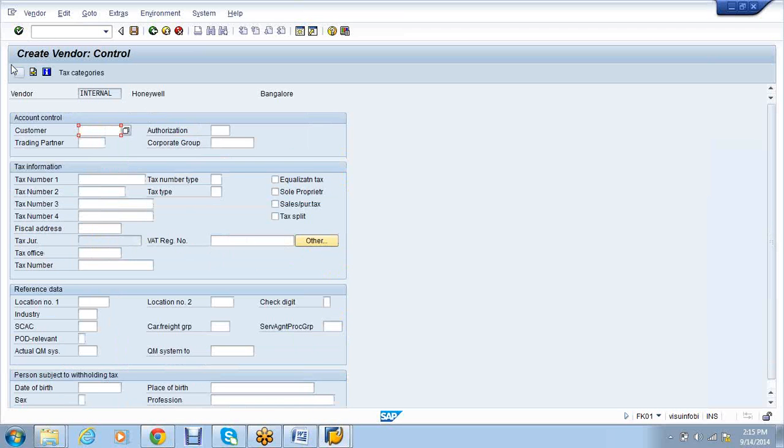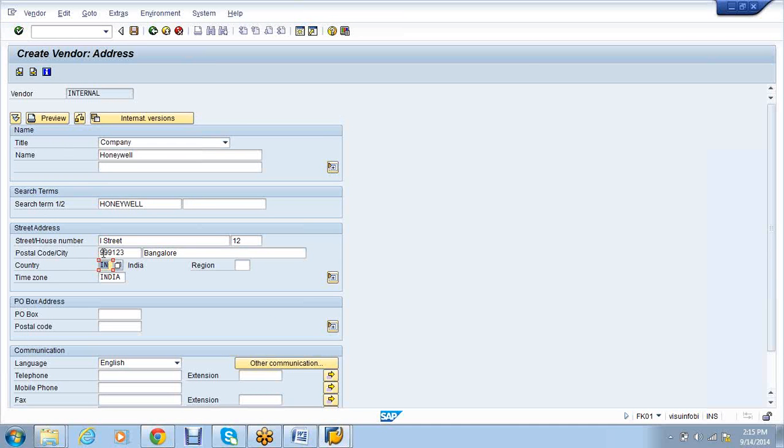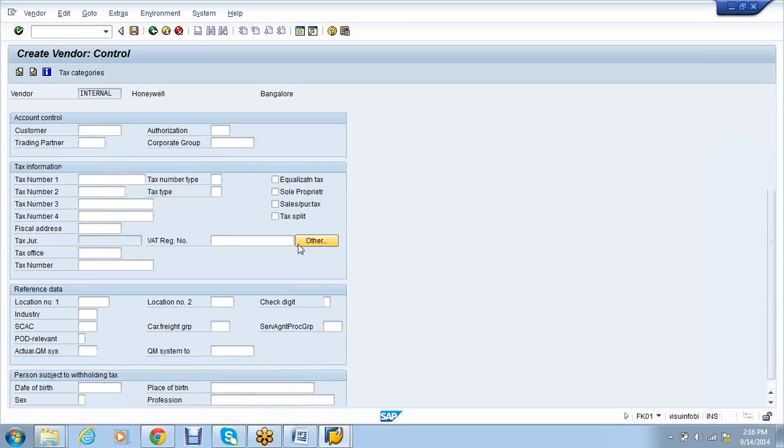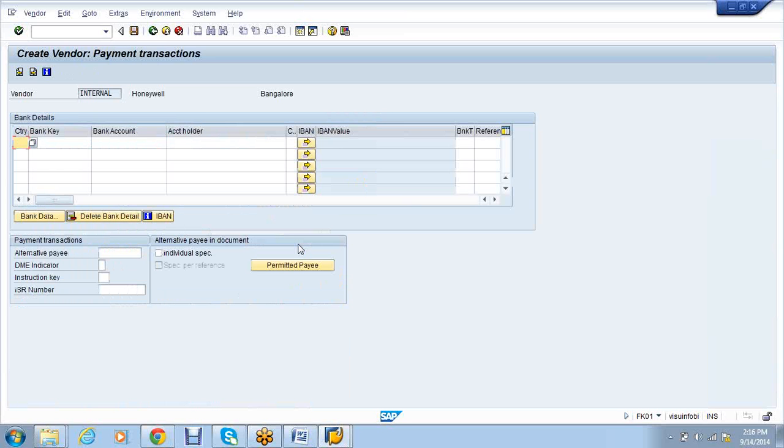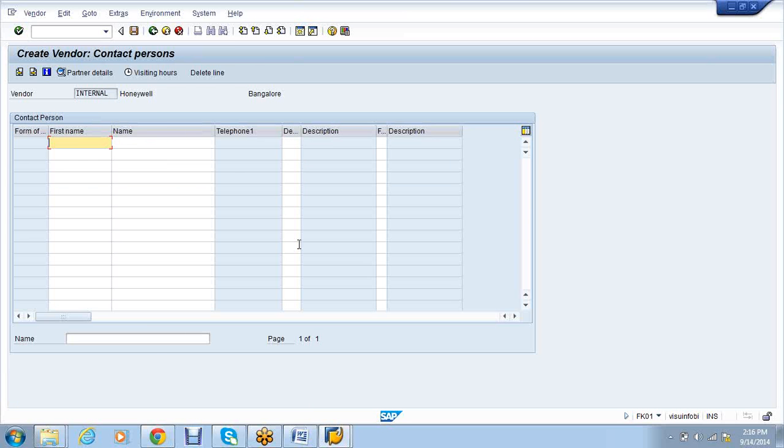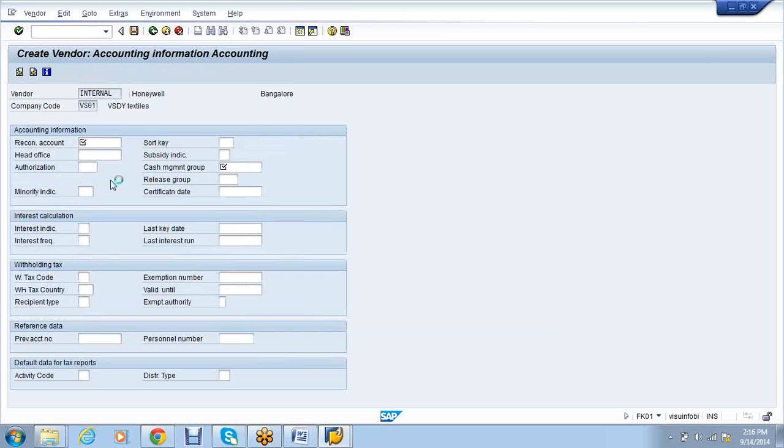Now here, one more thing. Earlier when we were doing the customer master data, we had an option here, company code data. We used to click on that. Now here we don't have that facility. You have to click the enter button 4 times to go to the reconciliation account field. 1, 2, 3, 4. Then you give the reconciliation account.